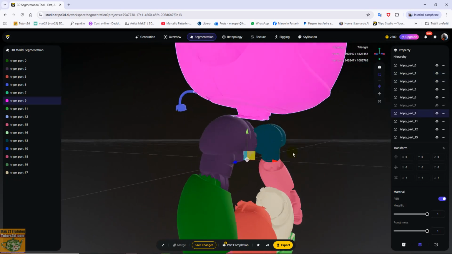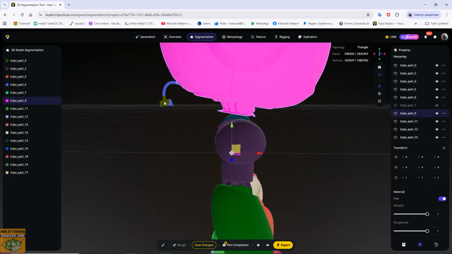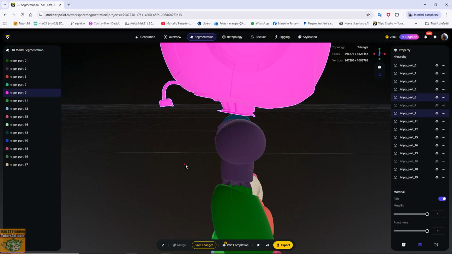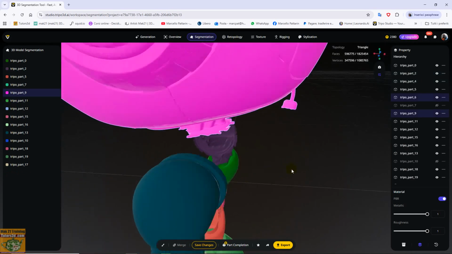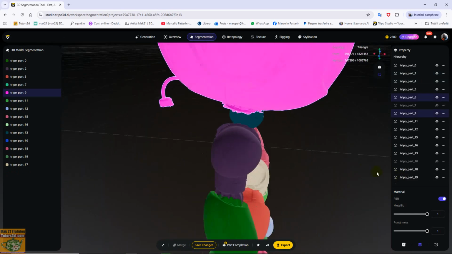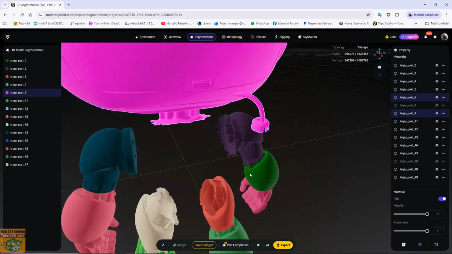Here, for example, we have the head, and here we have a part below behind, which would be part 6. I select the head and select this. I tell it, for example, merge. And in this case, it selects these two elements for me. So now the helmet is joined to this part.